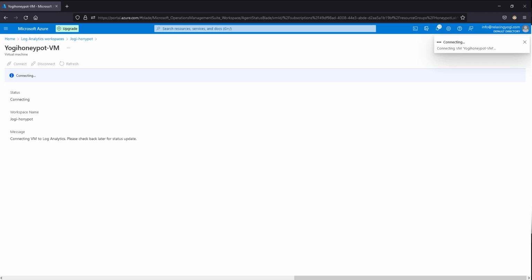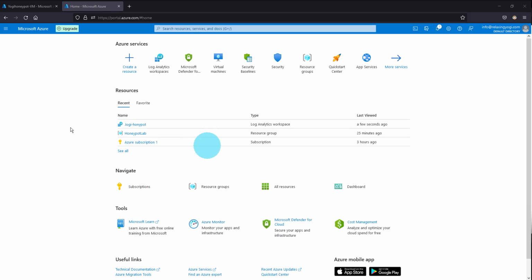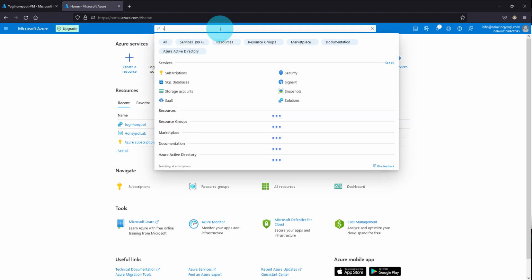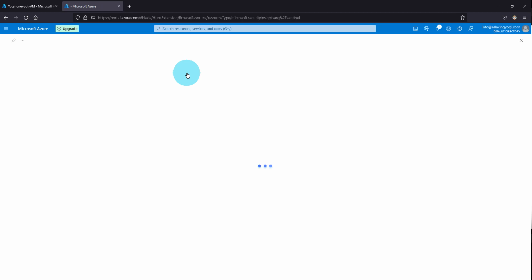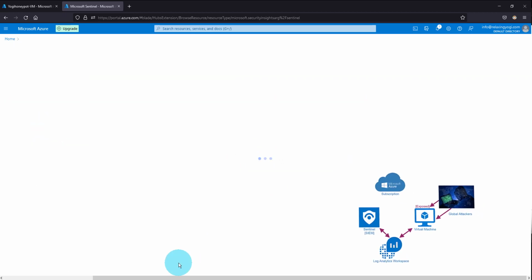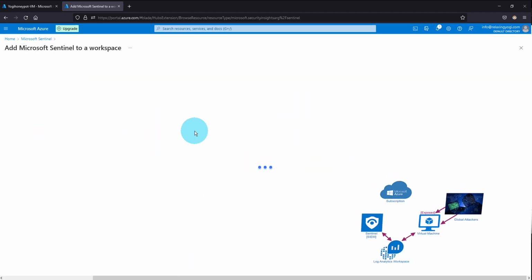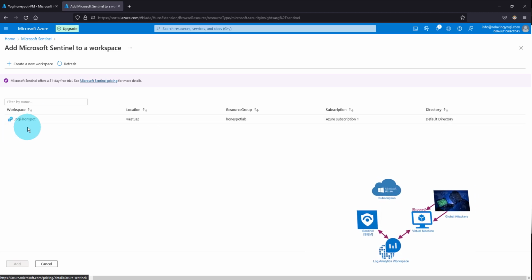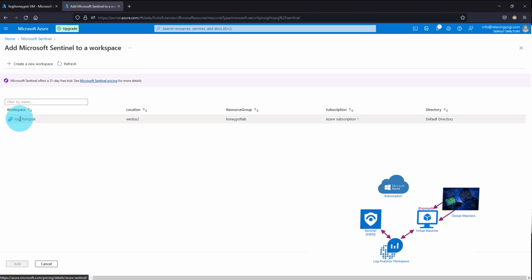Right, and this might take a while, so we'll let that happen, and we'll open up another browser. Right, so our new tab is open, so we'll go ahead and set up the Sentinel here. And now we'll type in Sentinel. This is the Sentinel we are going to select. Right, and then we'll create the Azure Sentinel here. And this is the Sentinel. We'll click on that, add it.